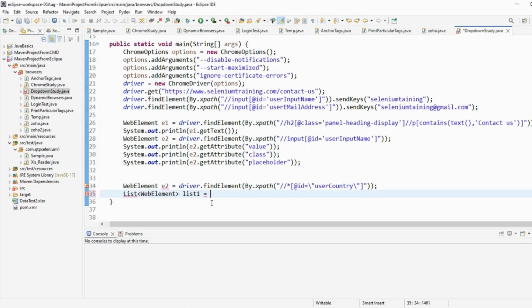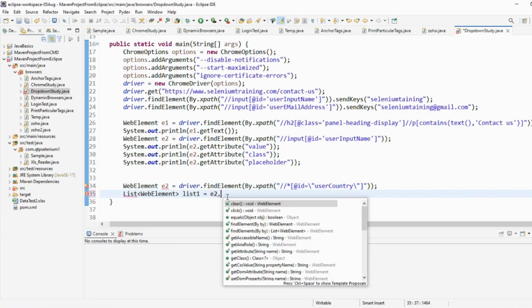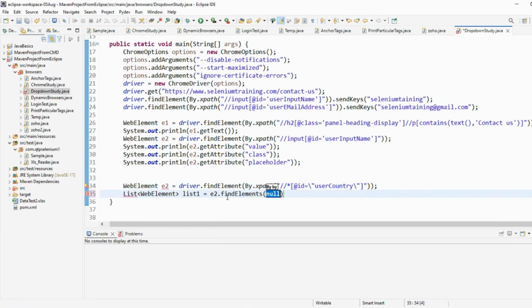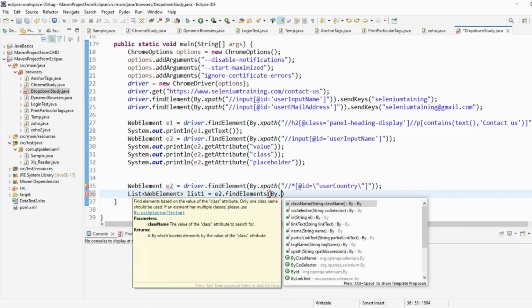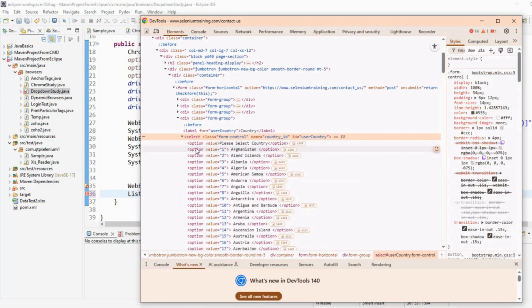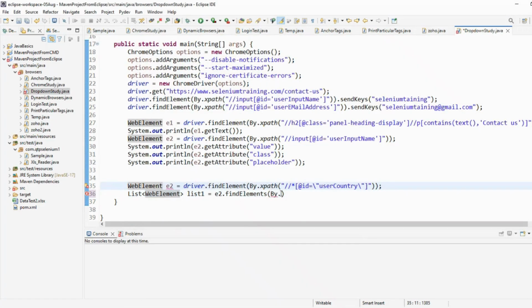Driver will represent the whole web page. Now I'm not finding the option tags in the whole web page. I'm finding the option tags in E2. It is find elements because I have taken a list. Now E2 dot find elements by dot tag name, and option is a tag name.